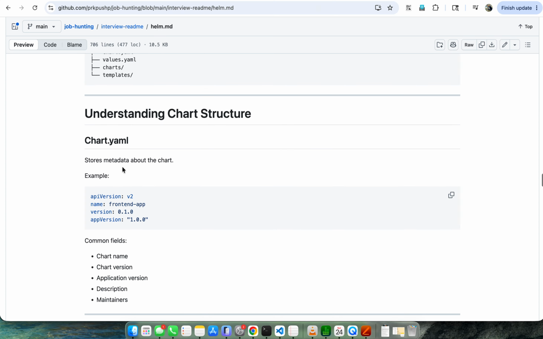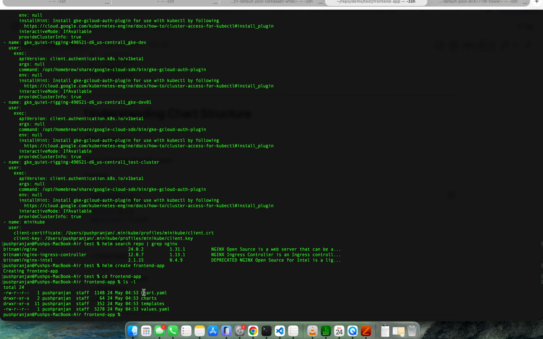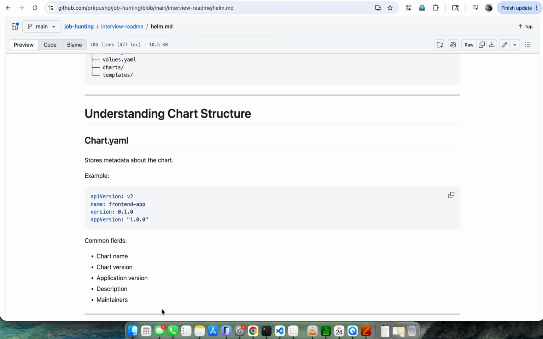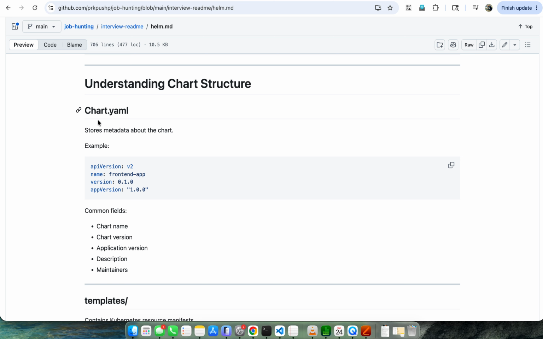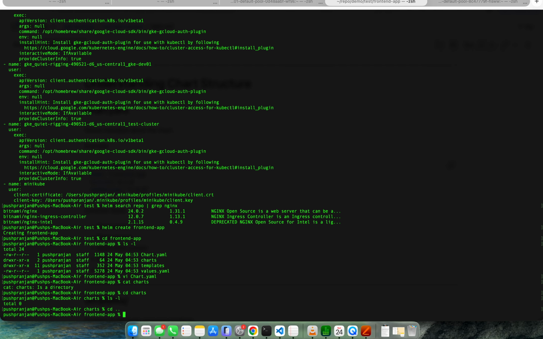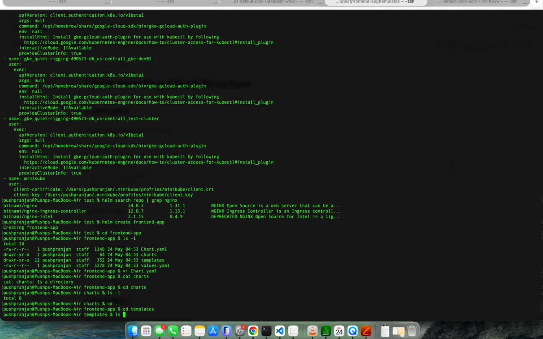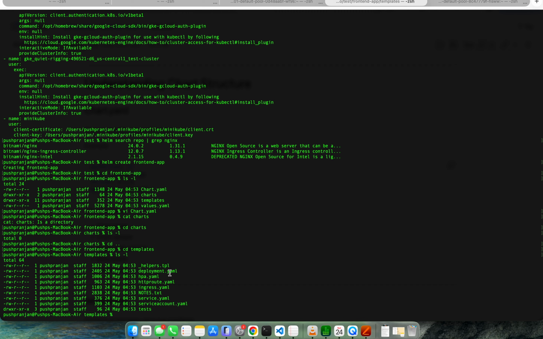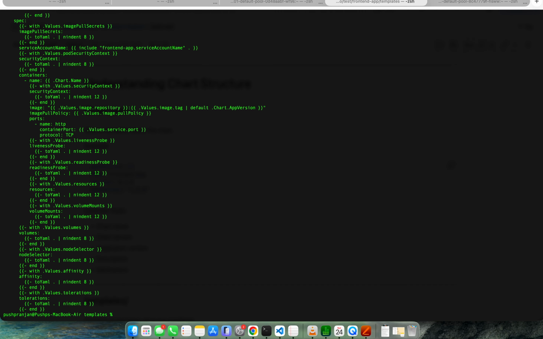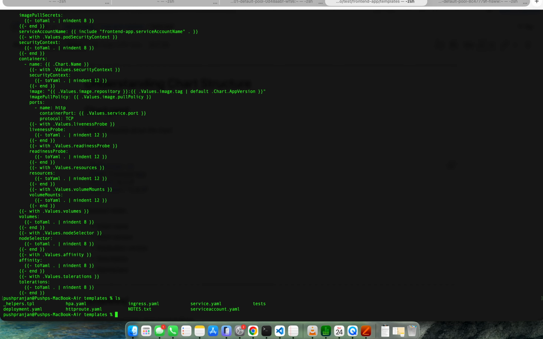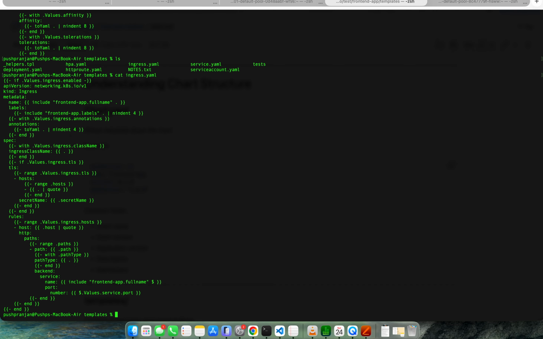So it is a default structure, right? Chart.yaml, charts, templates, and values.yaml. So the structure should be like this. If I go to templates, cd templates, we see a lot of values, right? If I open deployment.yaml, a lot of values. Similarly, let's go again, cat ingress.yaml, again a lot of values.